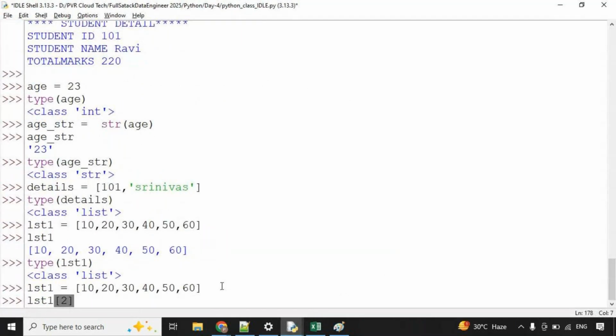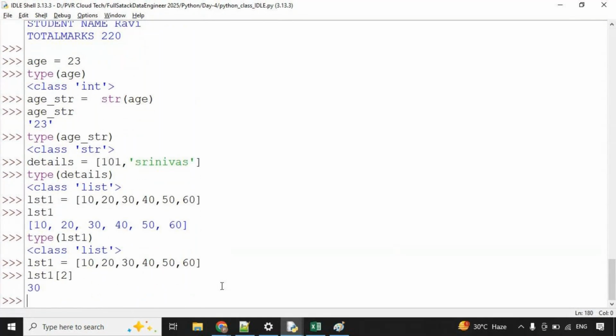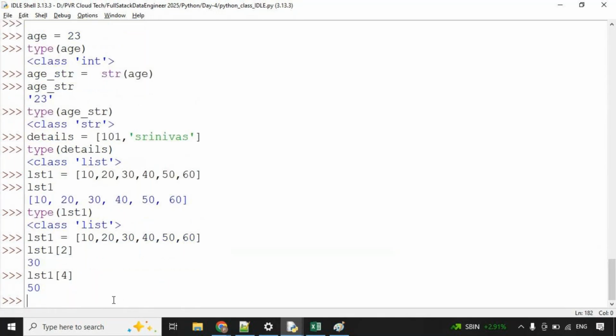List 1 of 2, 0, 1, 2, third position. List 1 of 4, what is the value? 0, 1, 2, 3, 4, 50. Now list 1 of 2 colon 4, what is the value? 0, 1, 2, 3. First, 2 colon 4 means what are the positions? 2 comma 3. So 0, 1, 2 comma 3.